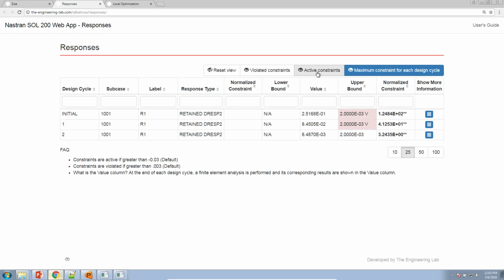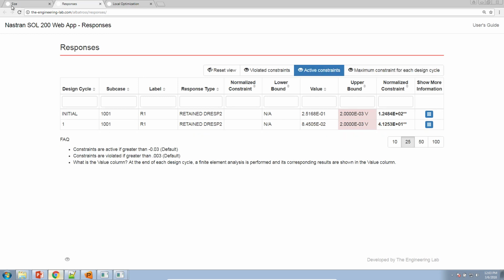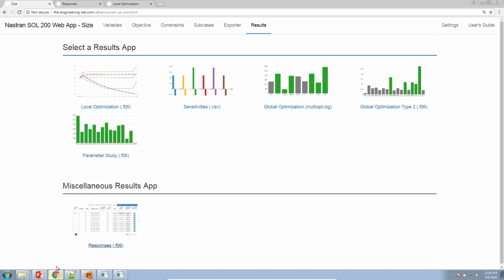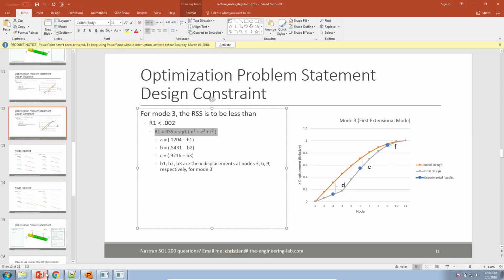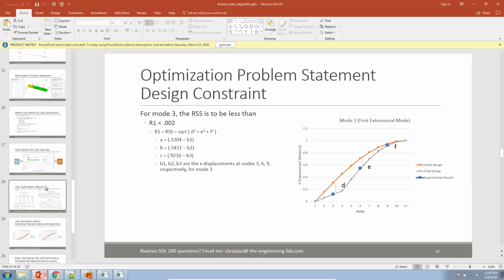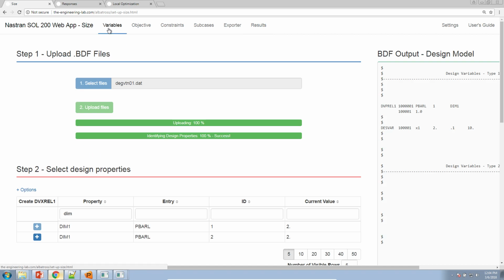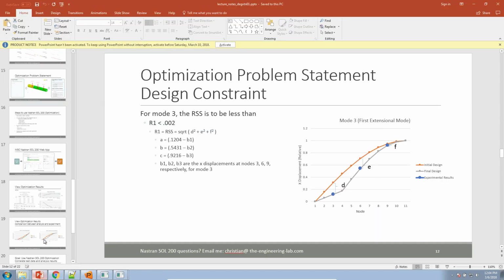So there you have it. That's how you go ahead and perform a model matching example with Nastran Solution 200. That's how you go from beginning to end. How do you specify your design variables? How do you specify your error functions? How do you use the web app to configure Nastran to perform this model correlation?